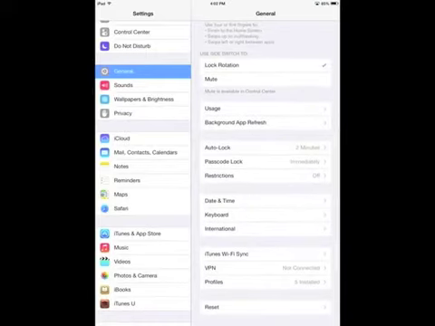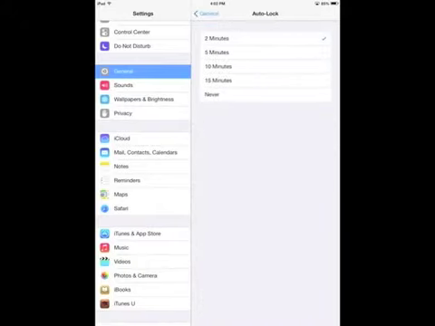Now we're going to talk about our lock and passcode. If everyone can navigate down to the auto lock section. In here we have a few options: 2 minutes, 5, 10, 15, and never. Auto lock is the equivalent to sleep on a computer. If you leave your device there without touching it, the screen will go black after 2, 5, 10, 15, or no minutes.